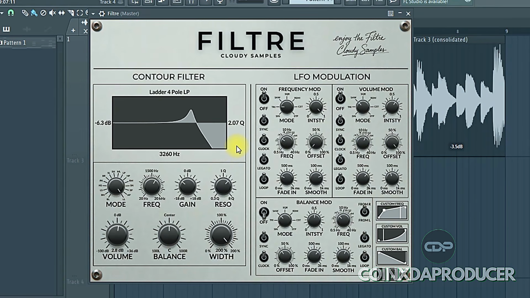Looking at the UI, you can see it's in different sections. You can see the contour filter section, you can see the LFO modulation section, and under the LFO modulation section, you have the frequency mode, the volume mode, and below here you can see the balance mode with some filter shape section here, which is adjustable. And right here you get the mode, frequency, gain, reso, volume, balance, and width.